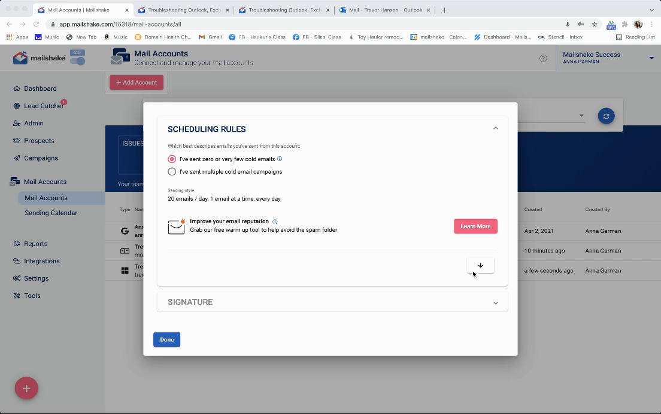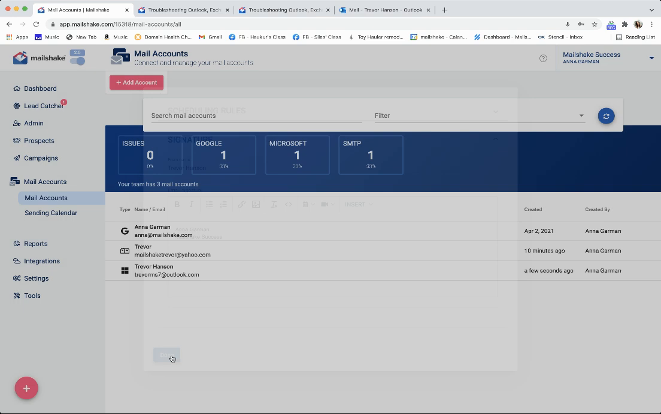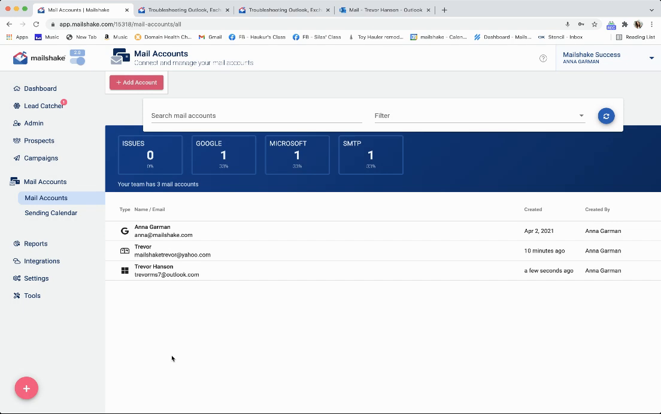Boom! And now I have the opportunity to schedule my rules for my sending calendar as well as set up my signature. I'm going to save that for later.